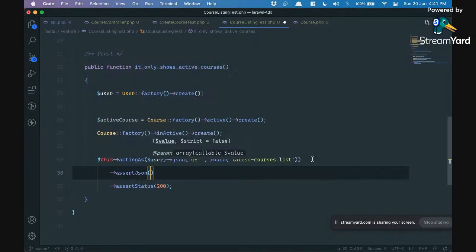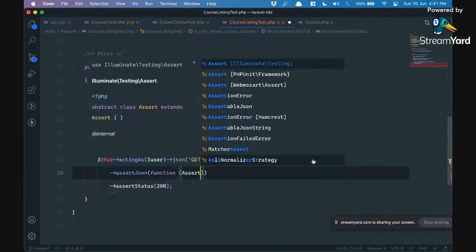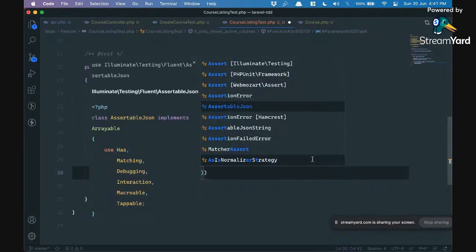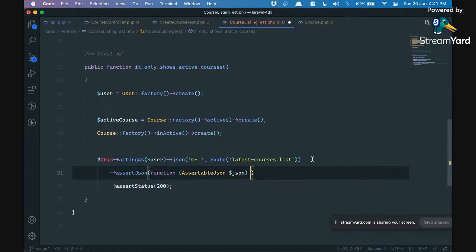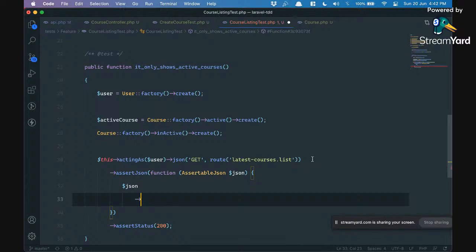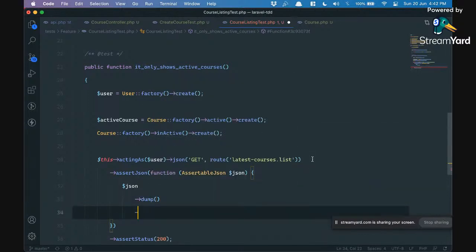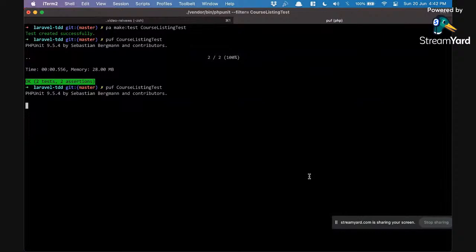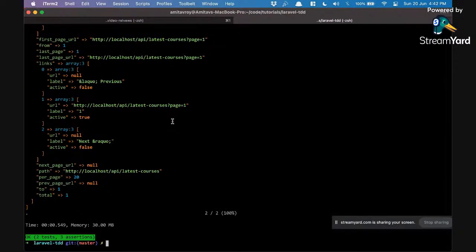So JSON function dump etc. First run this. Okay.